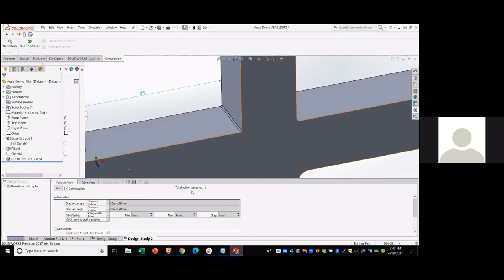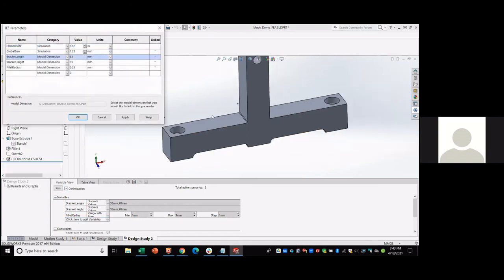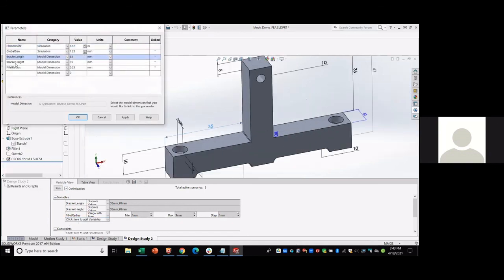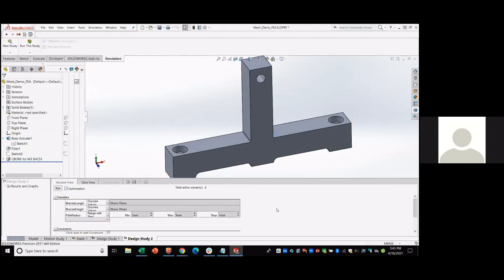And now it says, how many scenarios do we have? It says we have 6. Is that right? That doesn't seem right. That should be 1, 2, 3. That should be 4. 2 options times 2 options. That should be 4. And then 3 options here. That should give us 12. So what's wrong here? Go to add parameter. Bracket length is dimension D10. Bracket height is dimension D9. Fillet radius is dimension D1. Okay.